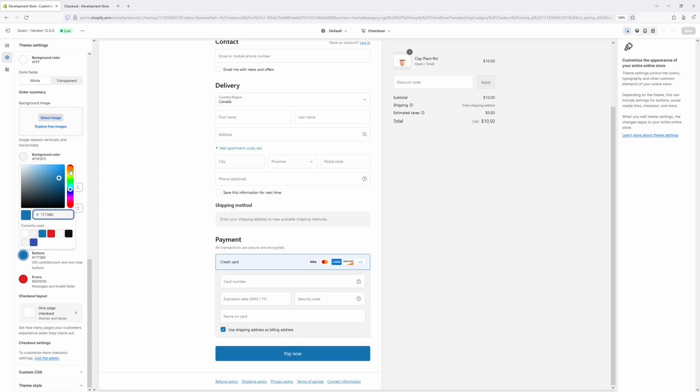Currently it's blue. Let me just select red. This one. In case you have a specific hex color code, you can just paste it right in here. But I'll just leave it the way it is. And as you can see, in my one page checkout, the pay now button is now red.